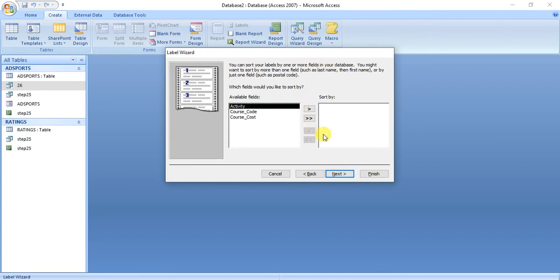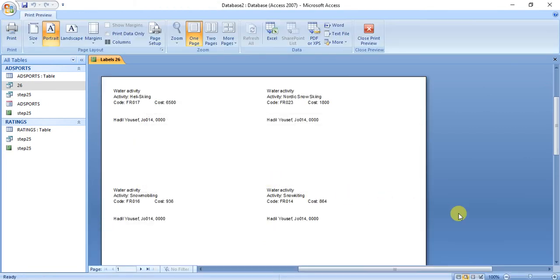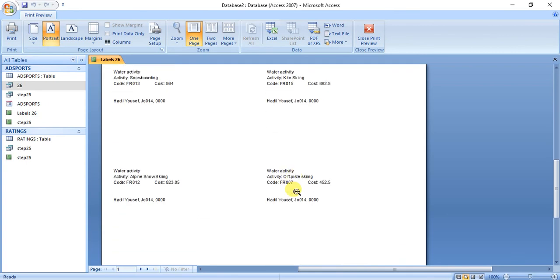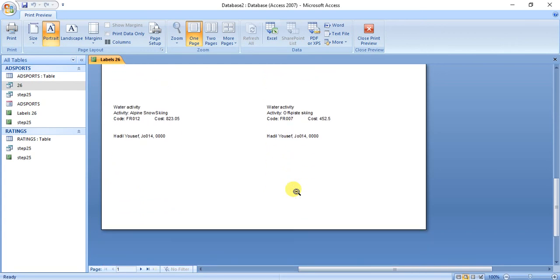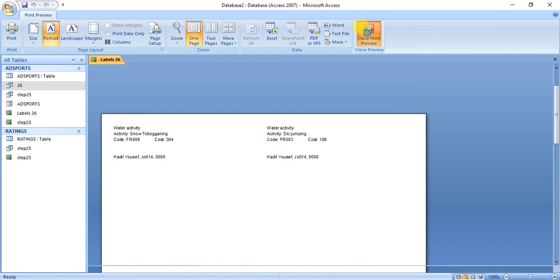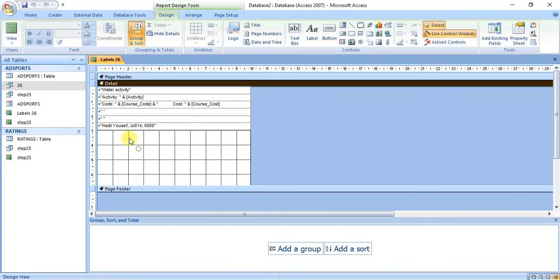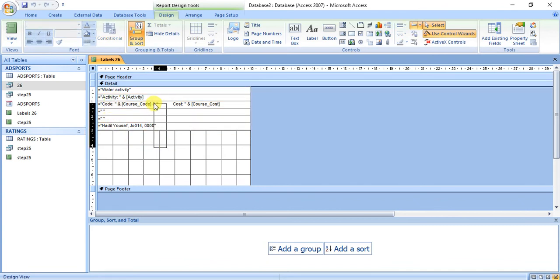They did not mention any sorting, so I will skip, and this is label 26. Now, okay, these are two labels per line, 1, 2, 3, 4, as requested, 4 rows, and 2 by 4 is 8. The last two records will be in the next page. Okay, now I can't leave it like this. I have to enlarge the water activity title, which should be done right now in the label.